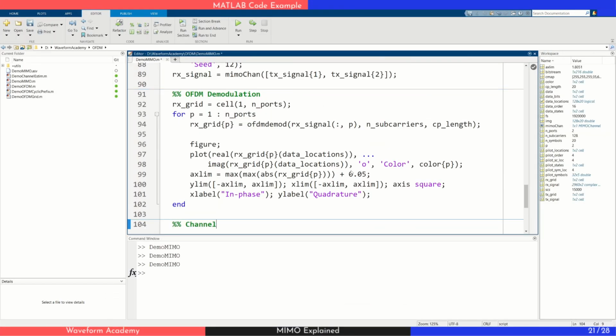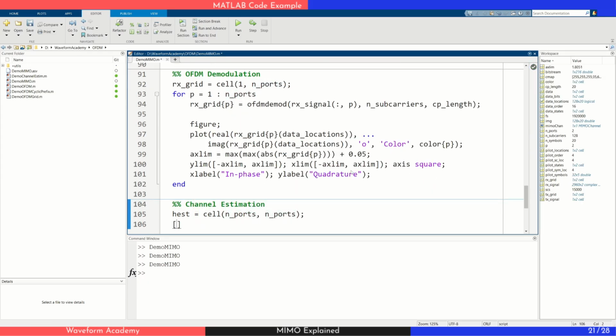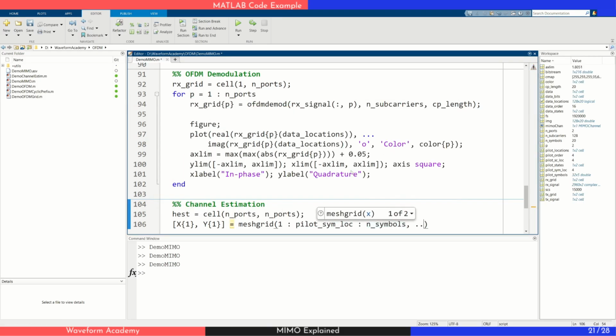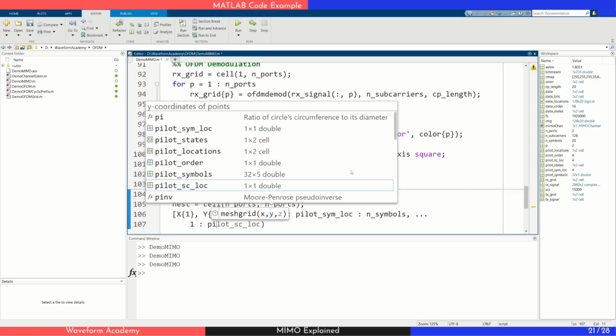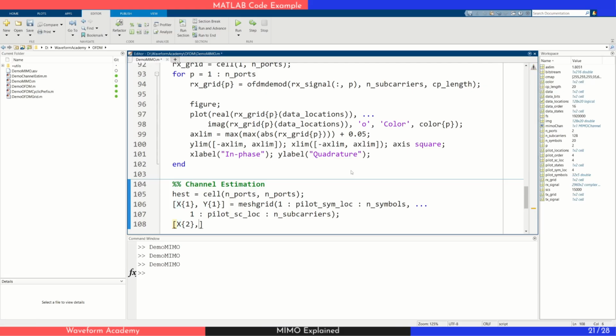Now, let's estimate the 4 individual channel responses, as we discussed earlier. We start by generating the pilot locations and the full grid of target locations for interpolation using MATLAB's meshgrid function. If you're unfamiliar with how this interpolation works, feel free to check out our dedicated video on the topic.